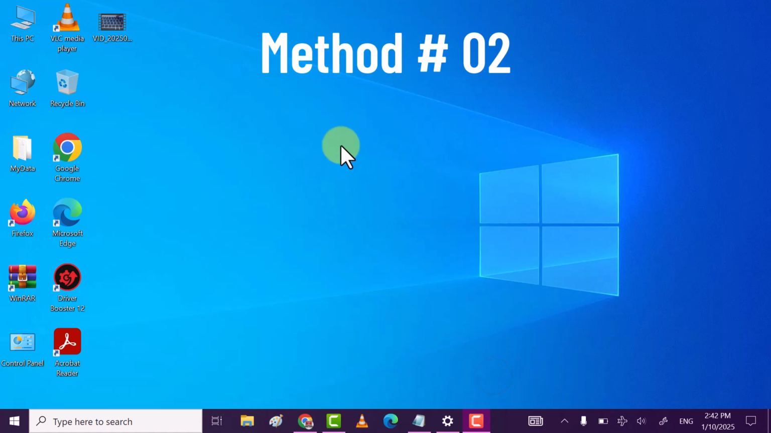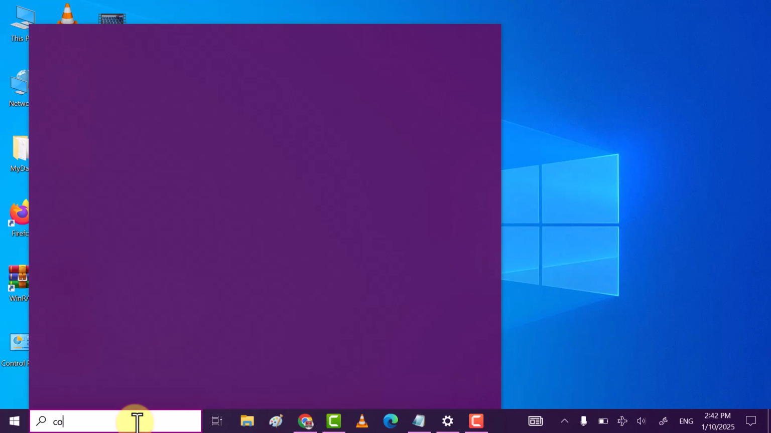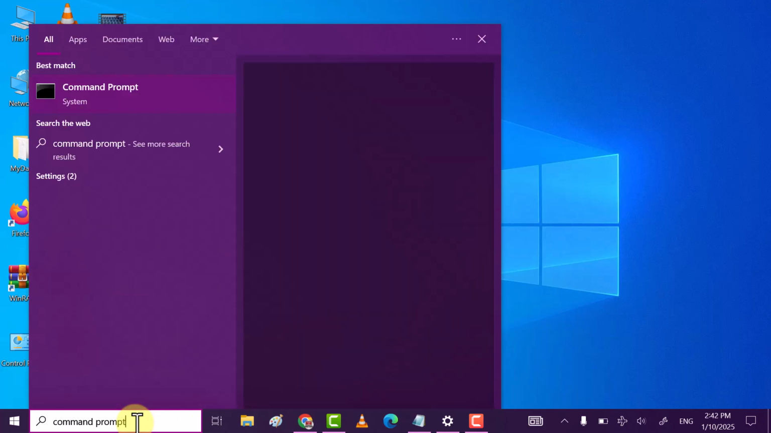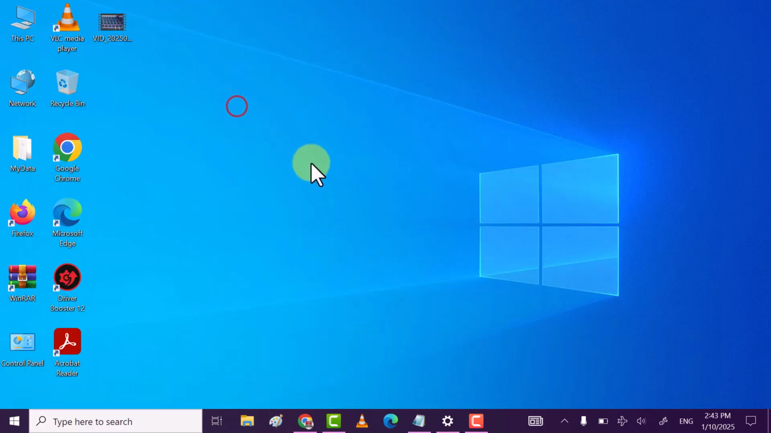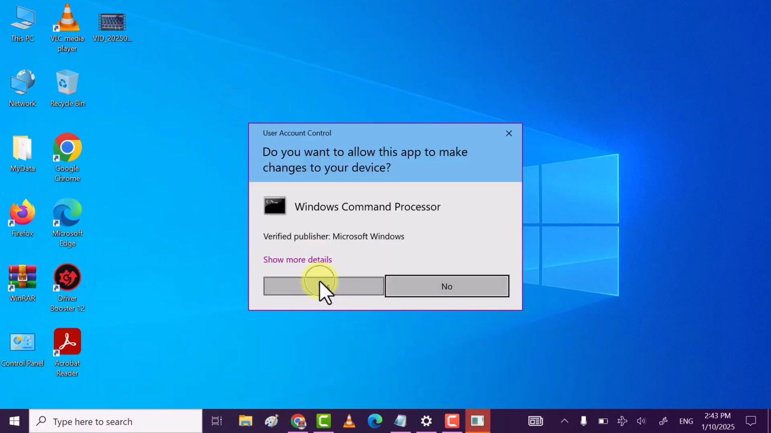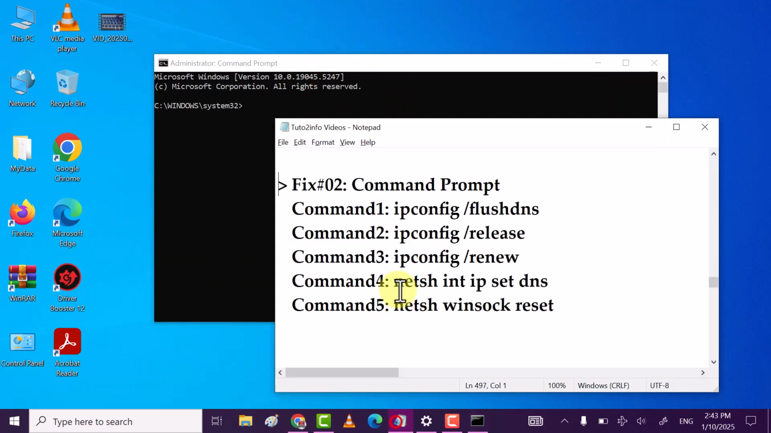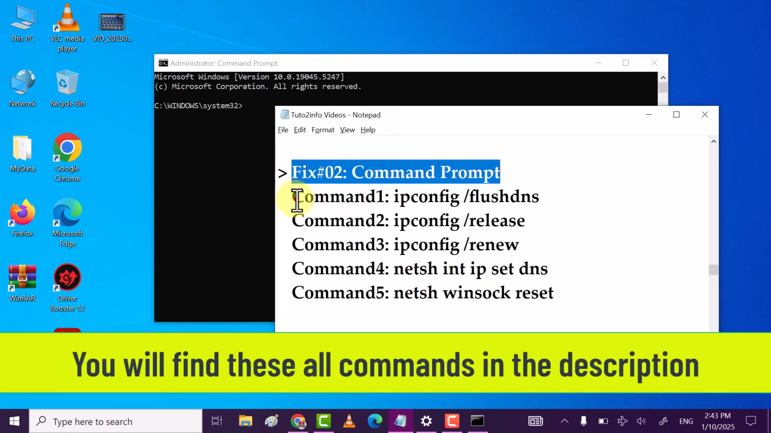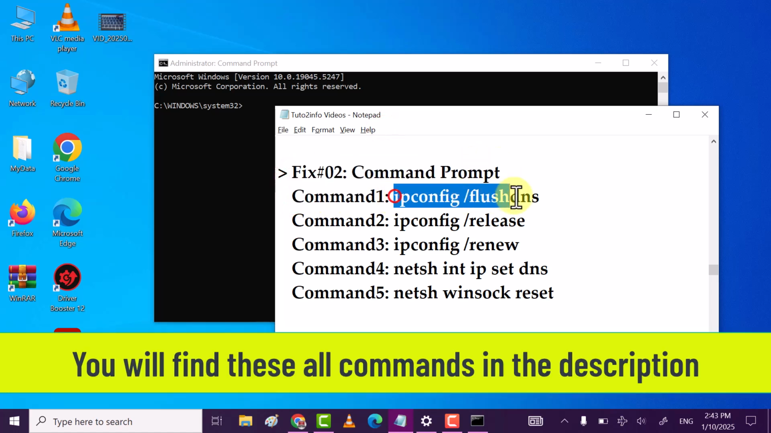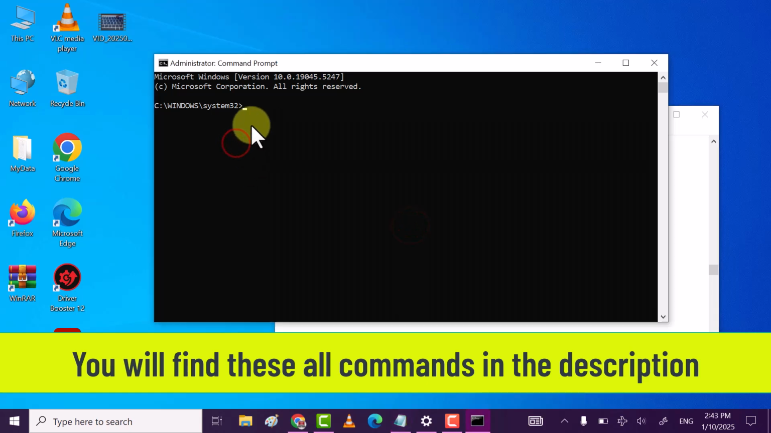If you still face the problem, then method 2. Search for command prompt, then right click on it and click on run as administrator. Click on yes. Now here you need to execute 5 commands. I have given these commands in the video description so that you can easily copy each command from there and paste with Ctrl plus V and then hit enter.